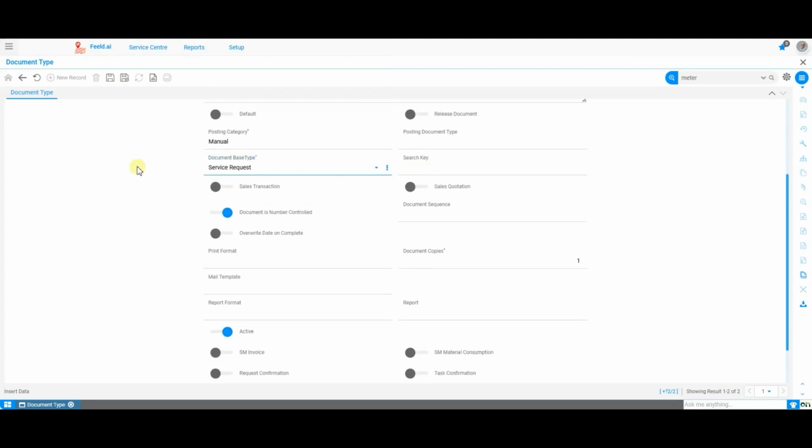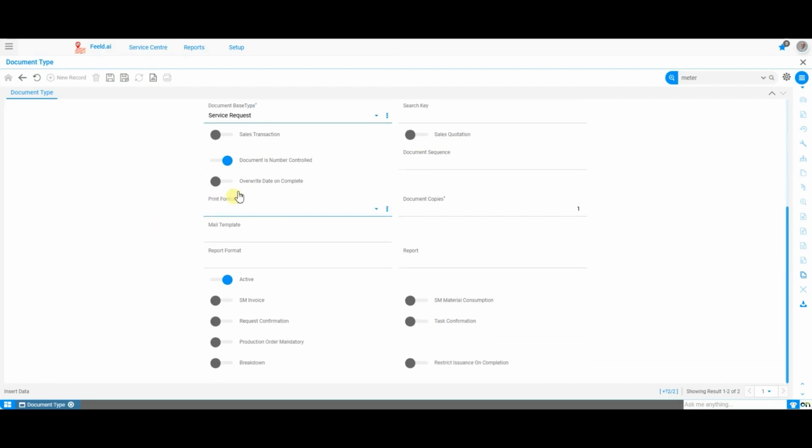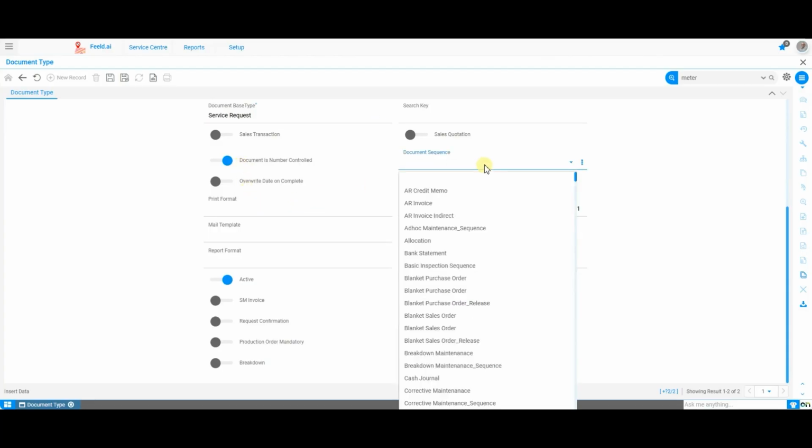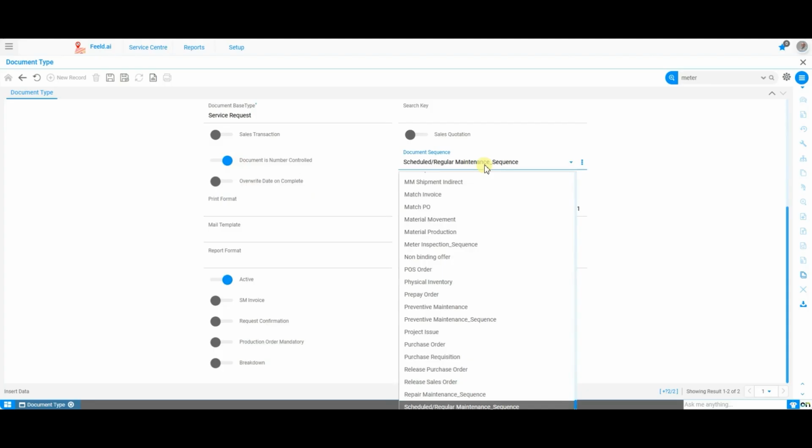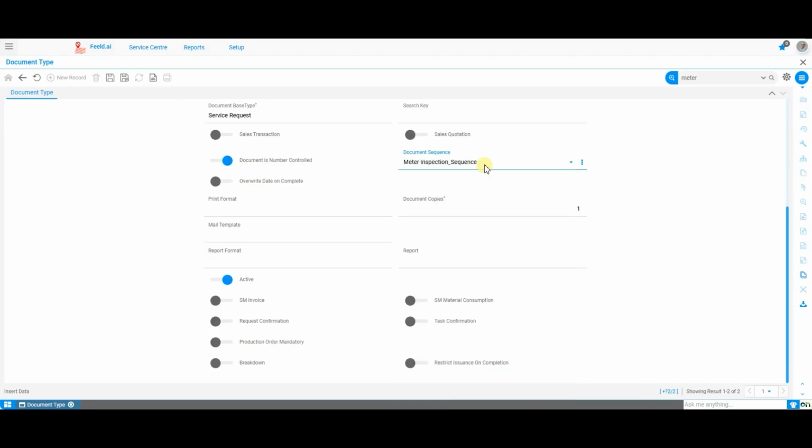The search key will be automatically generated upon saving. The document is number controlled. This box needs to be marked true. This means the system will automatically generate a unique code or search key whenever a record is created using this document type. Here, we can define the sequence. Let me select a sequence for Service Request. We can bind the print format here, and in the same way, we can bind the mail template.